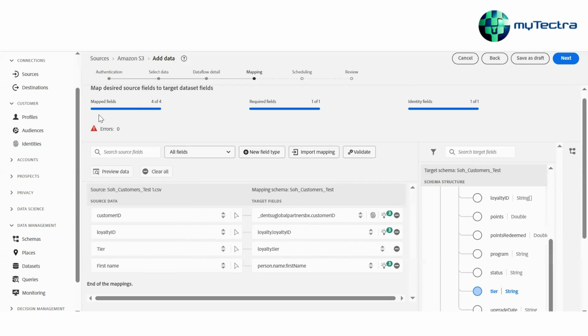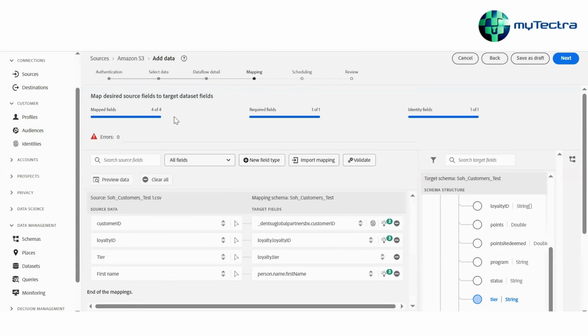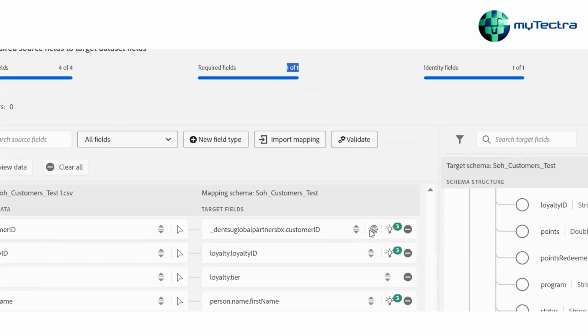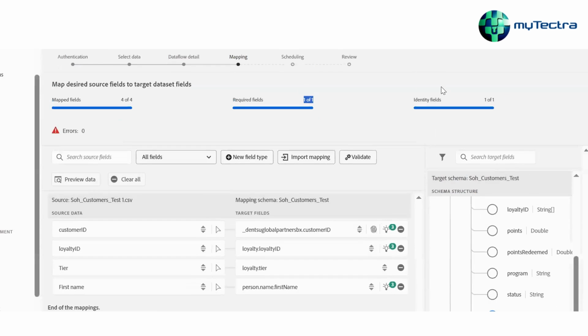You have to check that everything is there. Here it will give you a clear picture of how many fields are mapped in your schema and your dataset, and how many required fields there are. As I told you, this is an individual profile, which has only one primary identity. That's why we have only one identity here, and that identity is this. As I told you, identities always show the fingerprint symbol. So this is already mapped. There are no issues there.